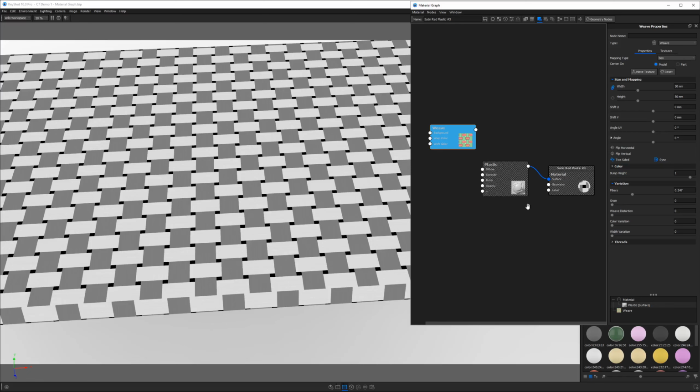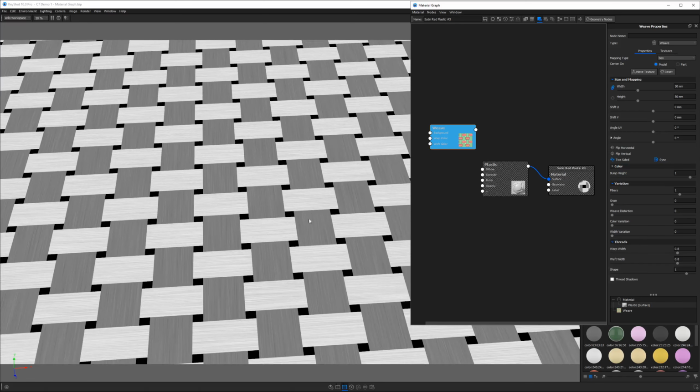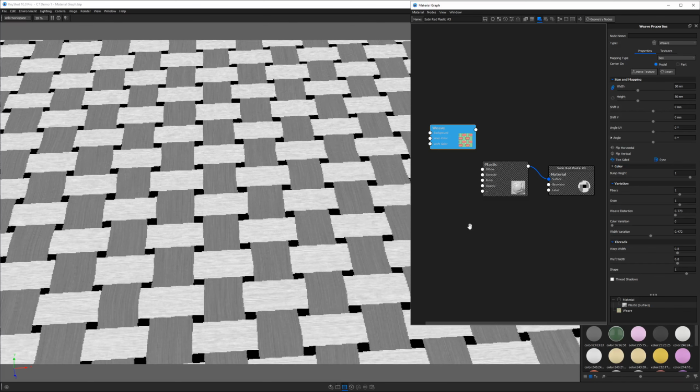We can add a bunch of fibers. Let's see. So if I increase the fibers, we can see the lines that start to appear. We can increase grain, so we can have some little dots introduced there as well. Weave distortion is going to give us some random left to right. We've got width variation, which is going to, again, give you more randomness here. Color variation. These are all pretty self-explanatory.